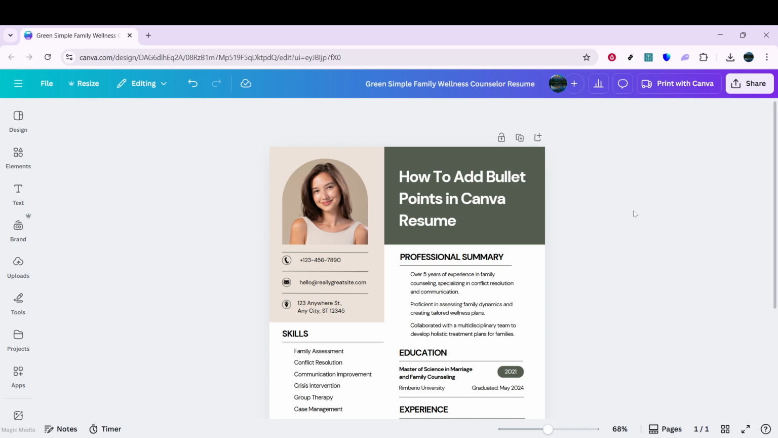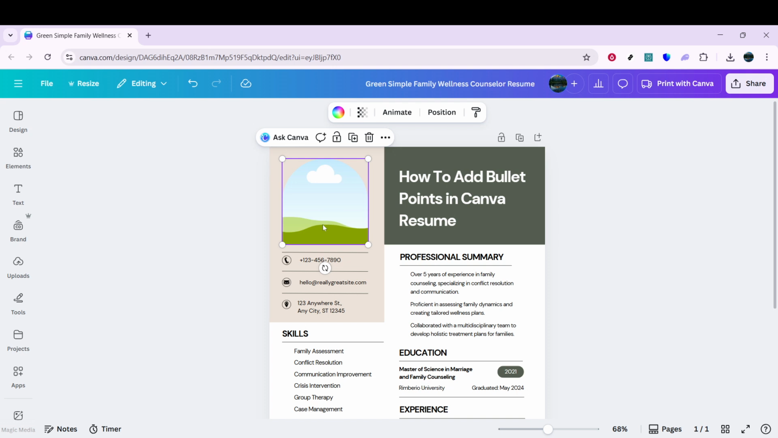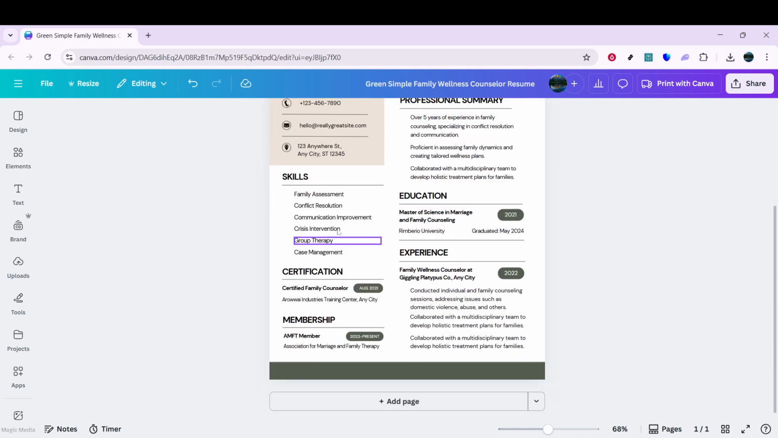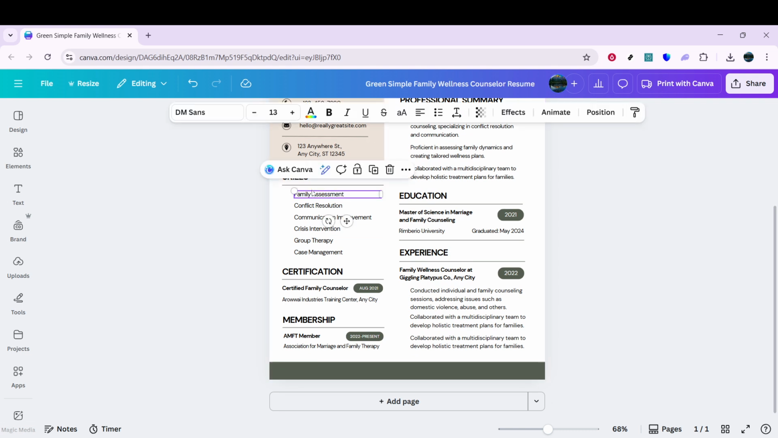confidently without formatting headaches. First, open Canva in your browser or app, log into your account, and open the resume design you're working on. This could be a template you started earlier or a document you've already built. Once your design loads, make sure you're on the page and section where you want bullets, typically areas like experience, skills, or achievements. Click directly inside the text box where you want the bullets to appear.